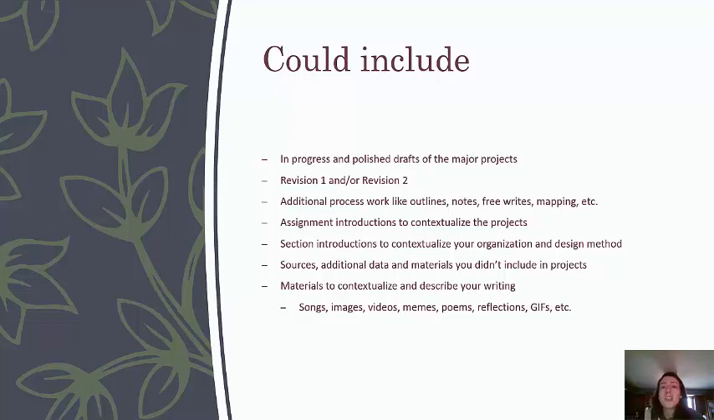Are there songs that you think help describe your writing process? What about images? Do you want to take a picture of your writing space, where you ultimately work on your writing? Images of you doing your writing? What about videos? Are there any videos you took of you doing writing or videos that you think describe your writing? Memes, poems, reflections, GIFs, anything that you think helps describe your writing process, give context or additional information about your growth as a writer is fair game.